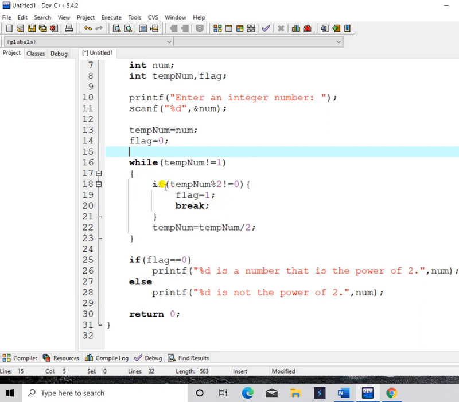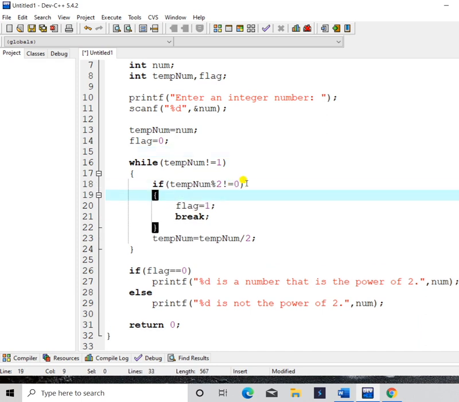Then, if temp num mod 2 not equals to 0, then it will set flag equals to 1. Then it will break here. But if temp num mod 2 equals to 0, then we have to go to this part. Temp num equals to temp num by 2. Then again we have to go to this part, that's how it's going on.